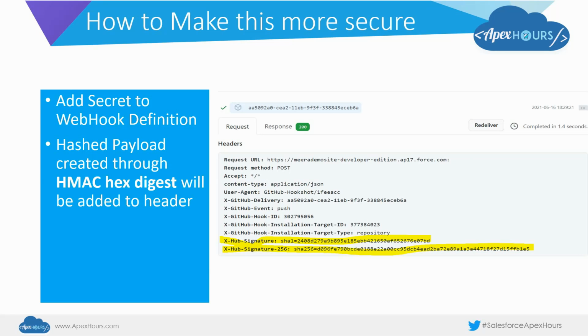Each application has got its own mechanism by which it will be able to make this more secure. In webhook, what they have provided is that you will be able to add a secret to the webhook details. And what webhook will be doing is creating a hashed payload using the secret that we have provided, using the HMAC hex digest algorithm, and this will be added to the header. So let us see how it is working.